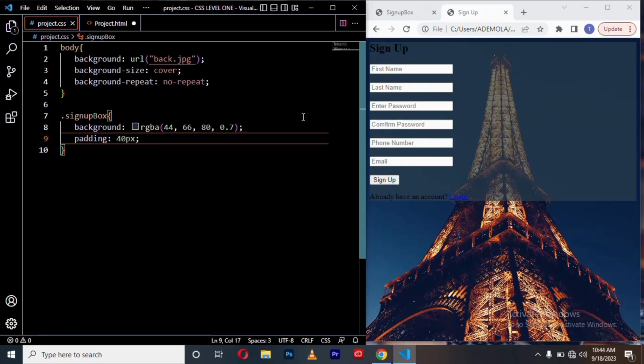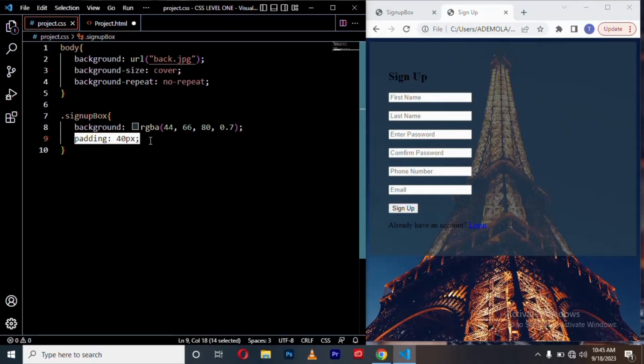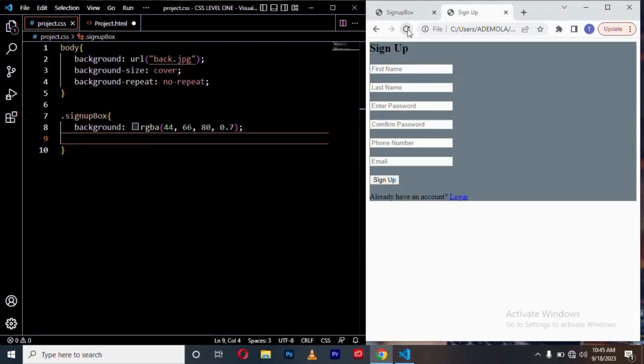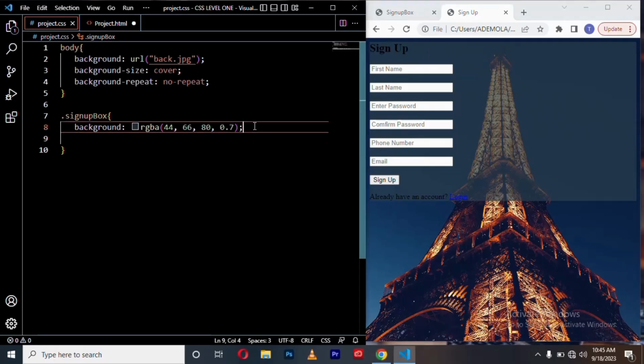So I'll save. Now watch what happens when I refresh. You see that it has dropped down a little bit. Okay, let me take this out. Save and refresh. You can see that the sign up is very close to the top of the screen, right? But immediately you add the padding, you notice that it will drop down. There will be a space. This sign up will have a space in between the background. Okay, there will be space in between them. So I'll just add the padding of 40 pixels.